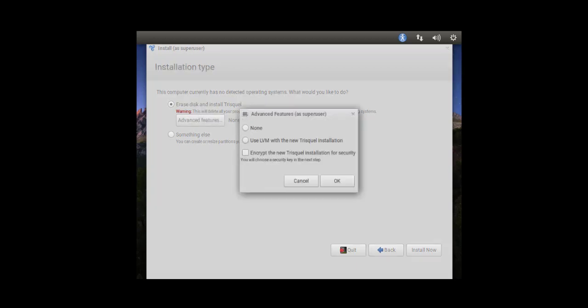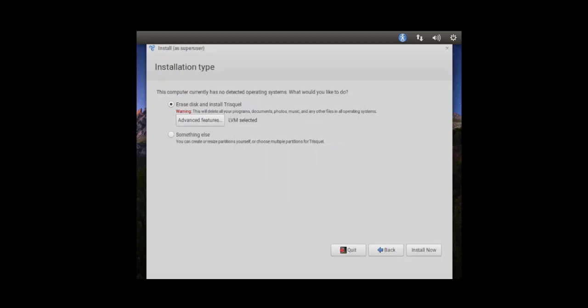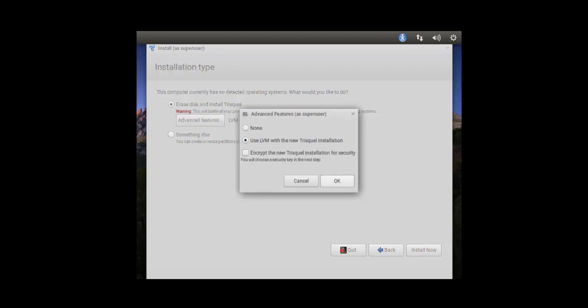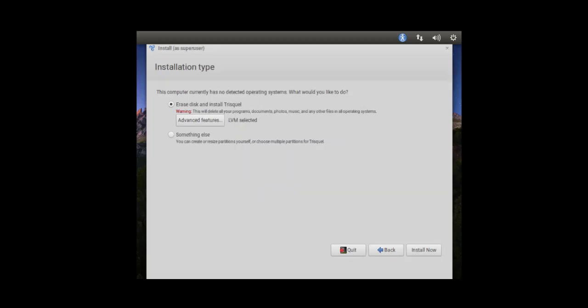So we'll use LVM. Now here you can choose the option to encrypt as well if you want. I'm not going with that, so just go with LVM. Click install now.